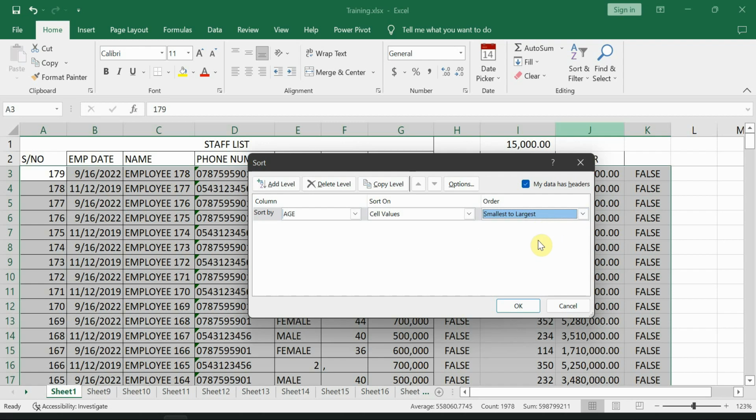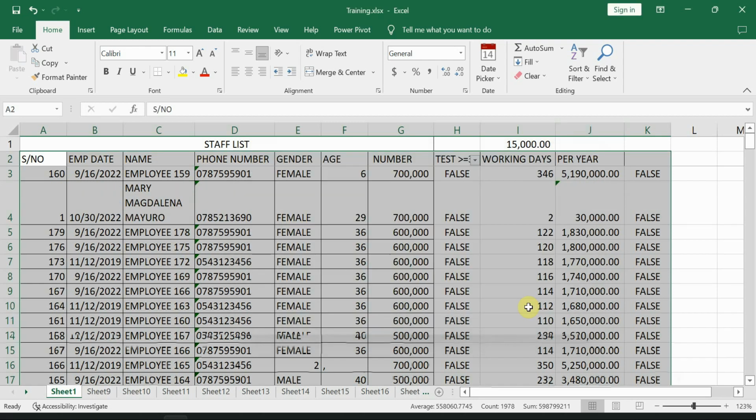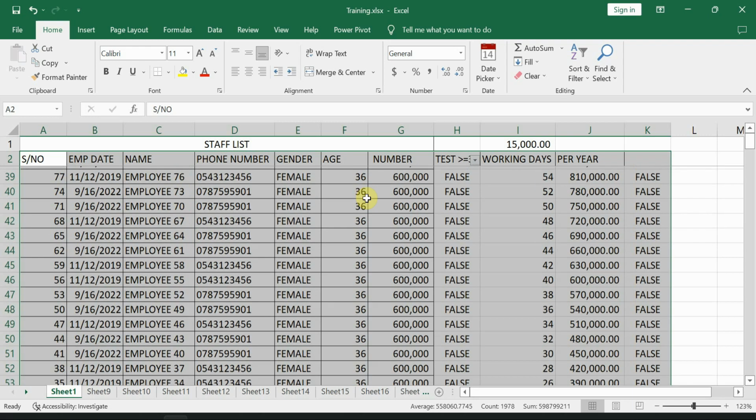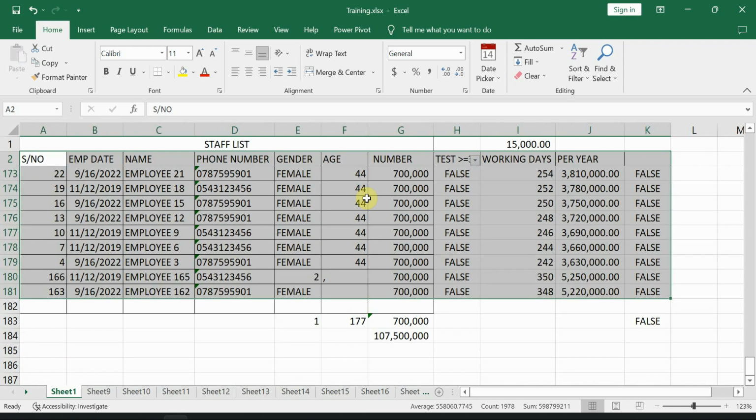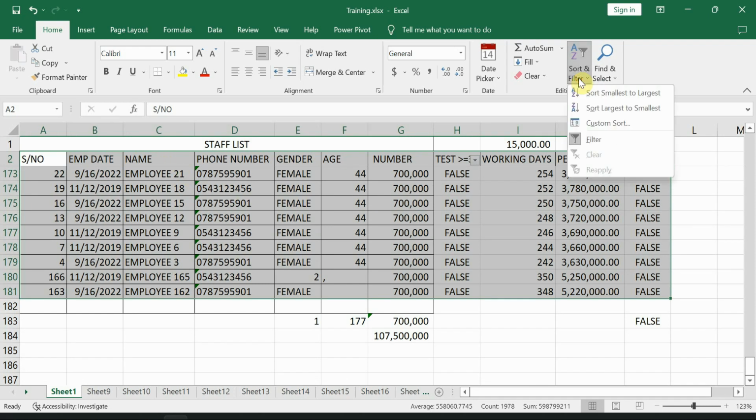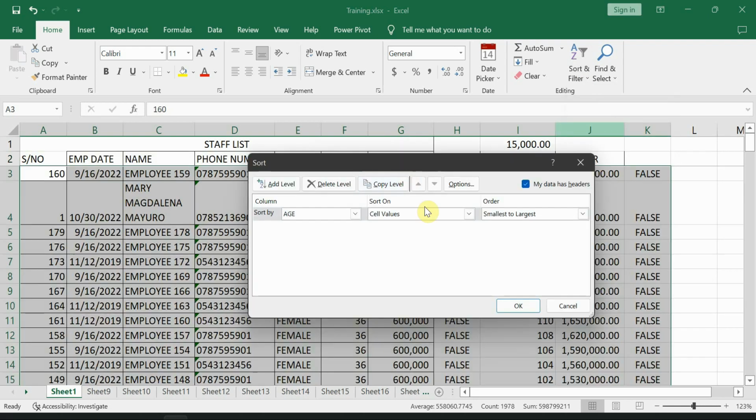We'll start from smallest to largest. When I press OK, it will rearrange the age from the smallest to the largest. You can see in our data that it rearranged all the table data based on the age. But let's try another example whereby we'll sort using the name. When I choose name, you see the order here has now changed. It's not smallest to largest. It's from A to Z and Z to A. Let's choose Z to A.